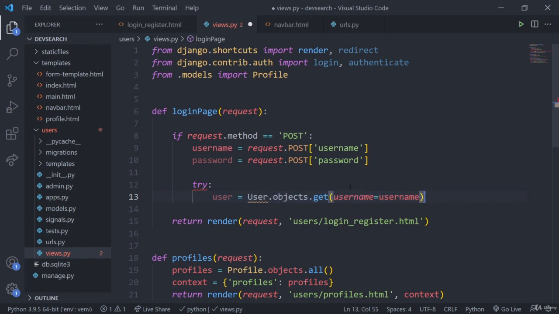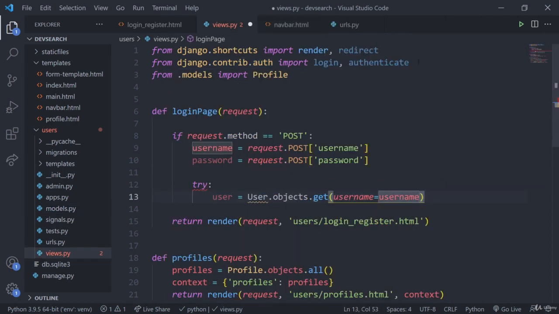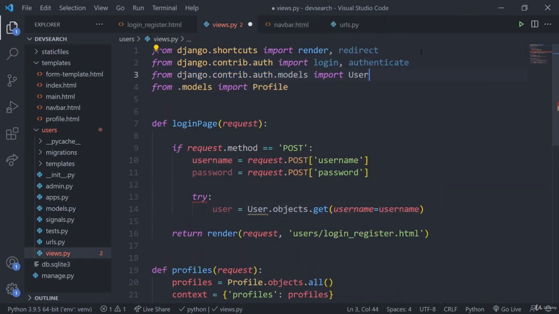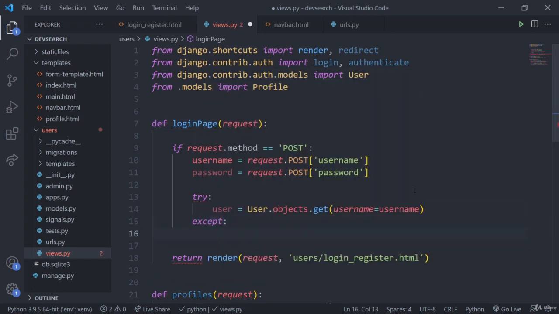So for this, I'm going to need to import the built-in User model. So let's go into models.py inside of our users app, and let's just copy this right here. So I'm going to import that above my Profile. And if the user does not exist, so if this fails for some reason, for now, we'll just print out username does not exist.